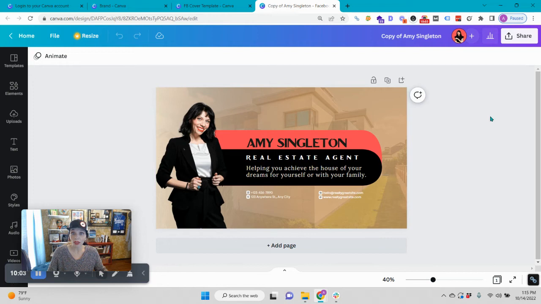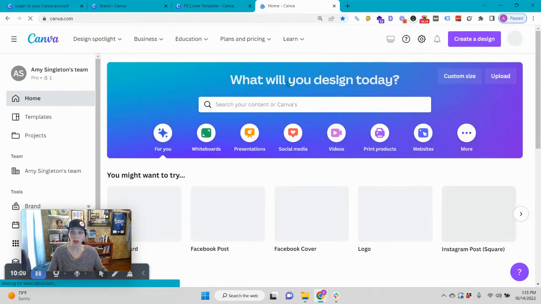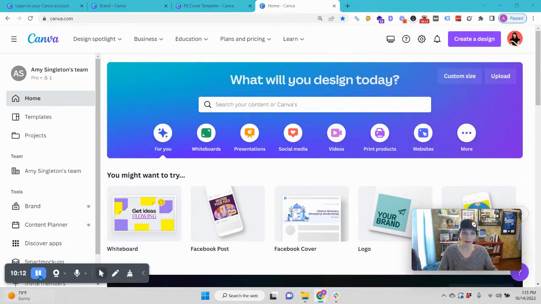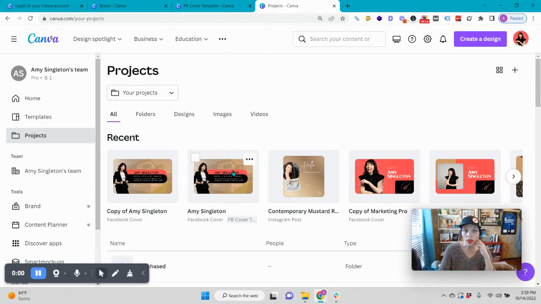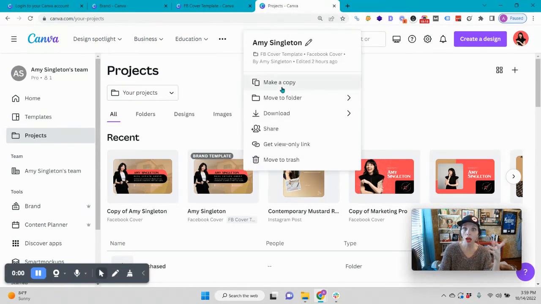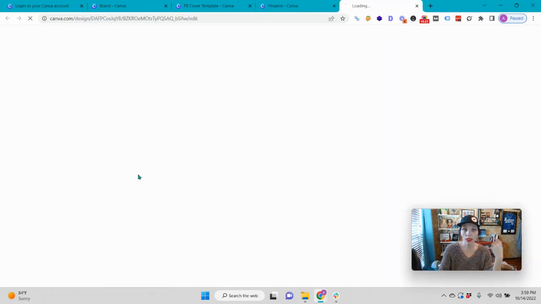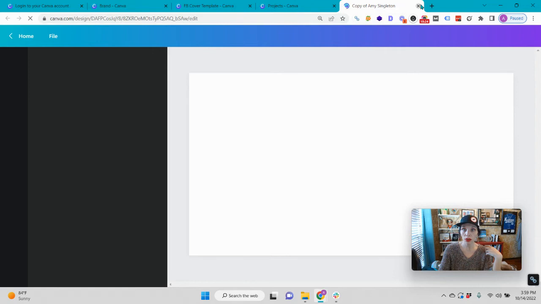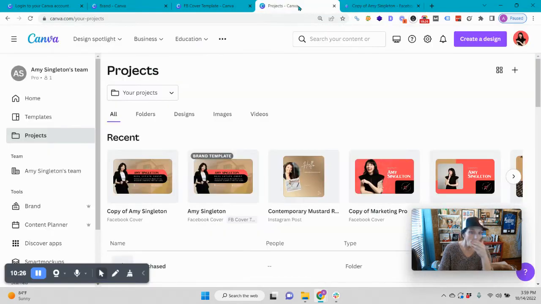And that's not only applicable to the Facebook cover, we can also use it for posts. And let me show you a quick tip on that. So now that we've created your Facebook cover brand template, you can come and make copies, like clicking right here, make a copy, and that will make an additional copy. You can make a different version of that Facebook cover.